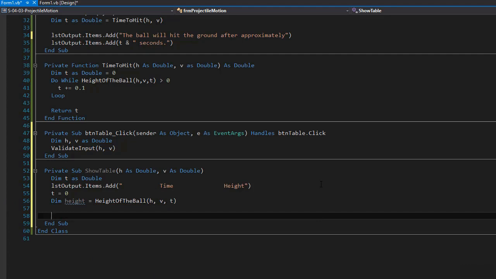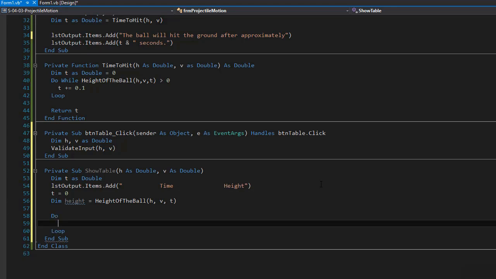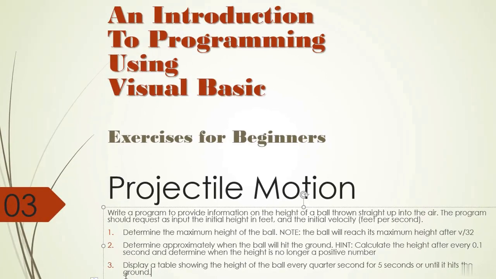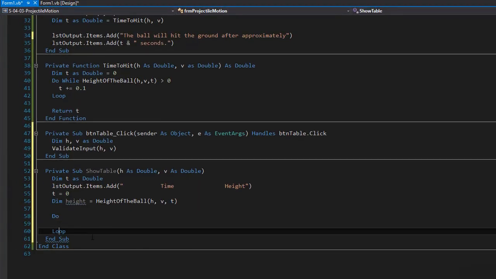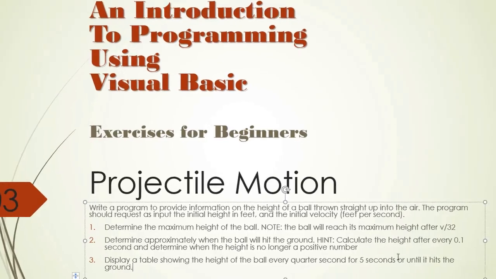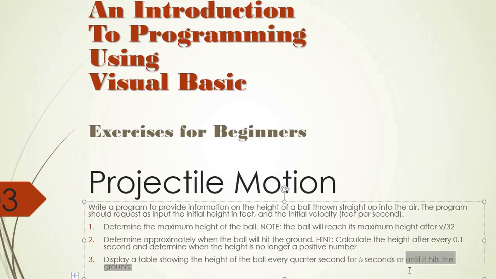So now, since we are creating a table of two columns, we need to do a little loop. I'm going to do loop until, and we are going to loop until the time is over 5 seconds. If you look at the assignment, it says we are supposed to display 5 seconds. So we will do loop until our time is greater than 5. Once it reaches more than 5 seconds, we'll stop. Or we also need to make sure that the height is not less than 0. If it is, then there's no reason for us to loop because the ball is on the ground. That's one of the conditions that the assignment asks us to do. 5 seconds or until it hits the ground.